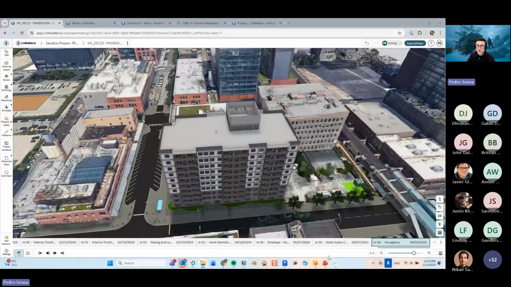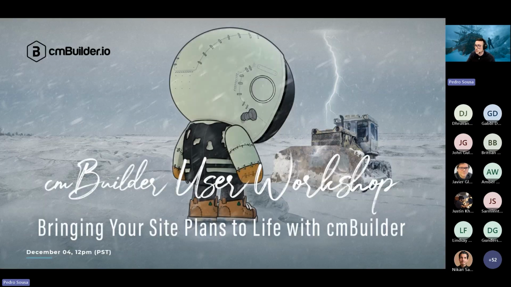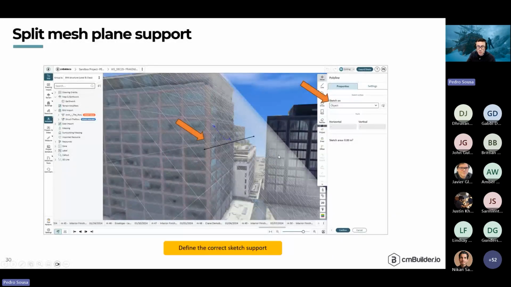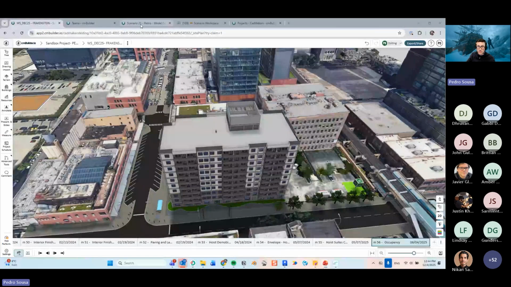Cool. Let's go to the next step. Split mesh plane support, right? So this is something that I've noticed, sometimes people make this mistake when they're working with the split mesh tool. But basically, the default of cmBuilder when you click to start the split geometry is to let you put the sketch support in any plane, right? So we need to make sure that you're selecting the correct support for your sketch. Otherwise, your cuts will be all messed up, right?